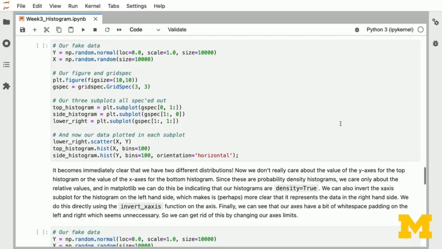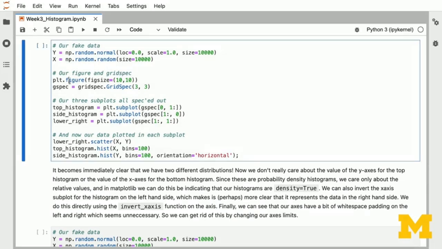And there's actually a few ways of doing this, but since it's so common, Matplotlib actually has an orientation parameter, so I can twist all of the values in that plot just sideways. Okay, so I'm going to create this new fake data, x and y. Our figure and our grid spec are just copied from above, and same with our top side and our lower right subplots for our histograms and scatter plot.